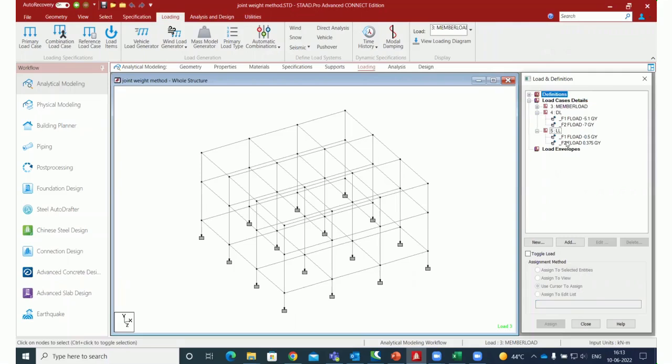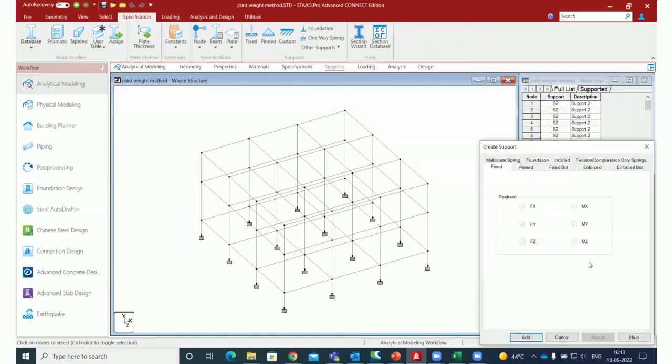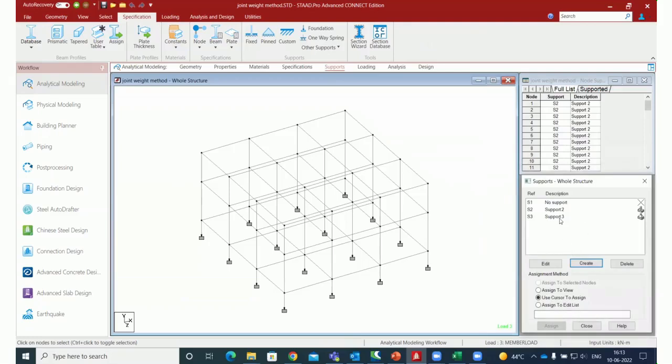First, we need to assign pin support at every column and beam junction. Why we need to do this? Because to calculate seismic weight, the weight at each floor needs to be considered. So, click on supports. From here, click on create, select pinned, click on add. Pin support is added over here. Now we have to assign it to every column and beam junction.